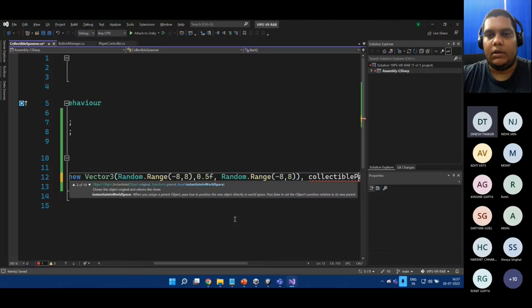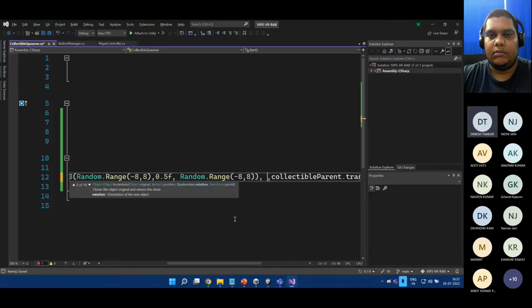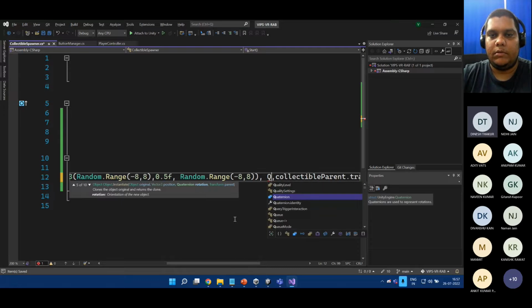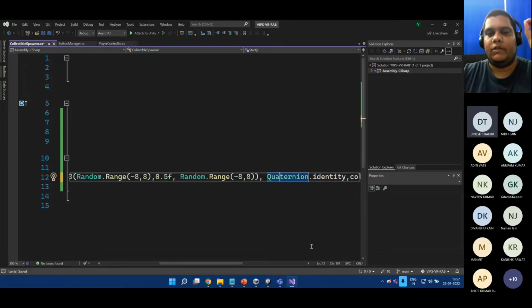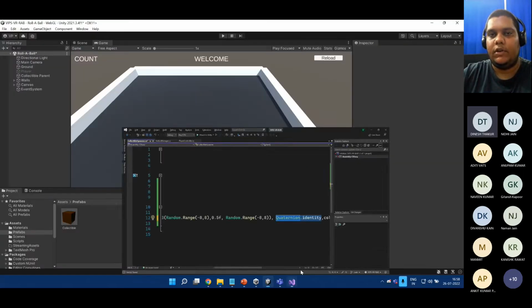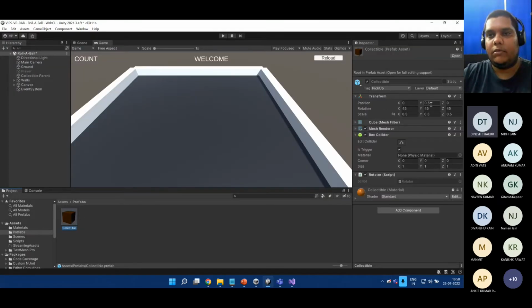But now it's still showing an error because I will also have to define a rotation. The best way to do that is Quaternion.identity. Vector3 is a variable that stores 3 values. Quaternion is a variable that stores 4 values and is basically used to represent rotations. We can look at this more at a later stage, but for right now, let's just use Quaternion.identity, which will just take whatever the value of rotation is in the object that we are loading.